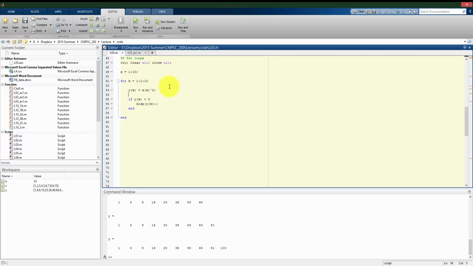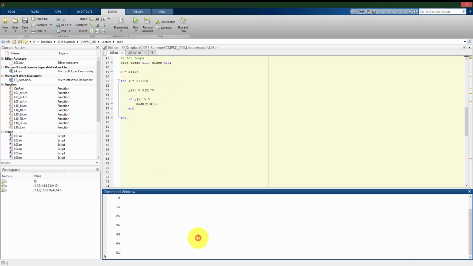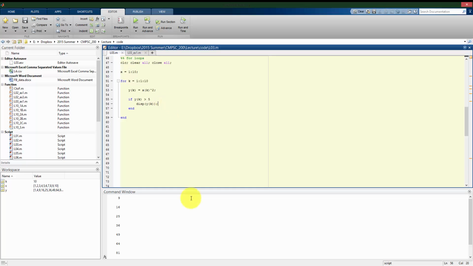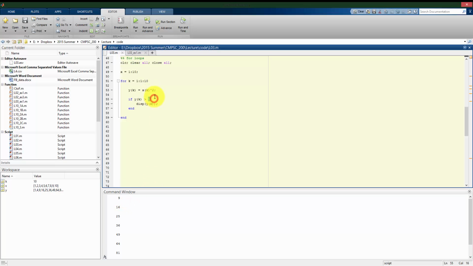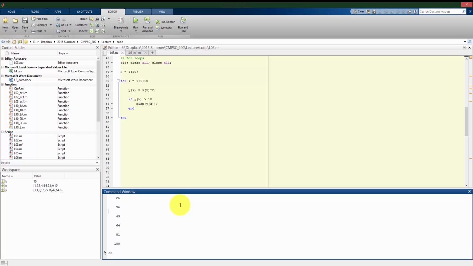So if I run this new block of code, it's only displaying y of k when y of k is greater than 5. It's not showing y of 1, it's not showing y of 2, it starts with y of 3. If I increase this to 18 and rerun this, we see again it's only displaying the values when y of k is greater than 18.